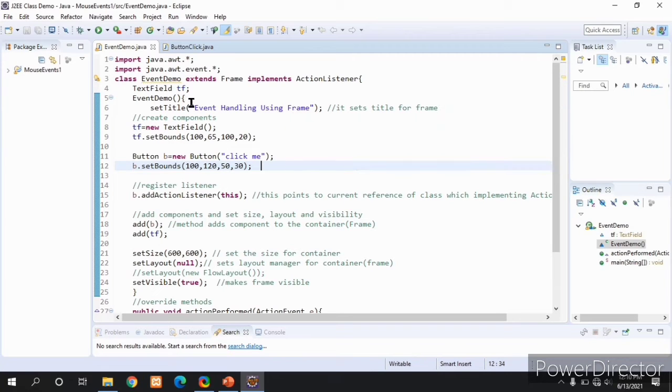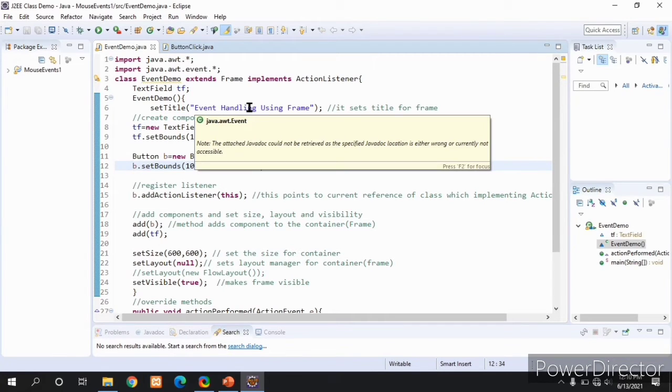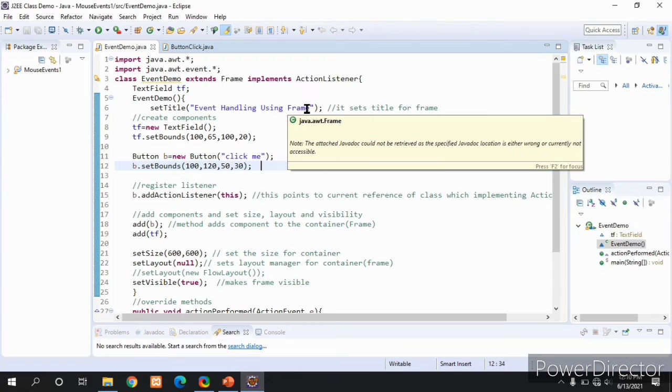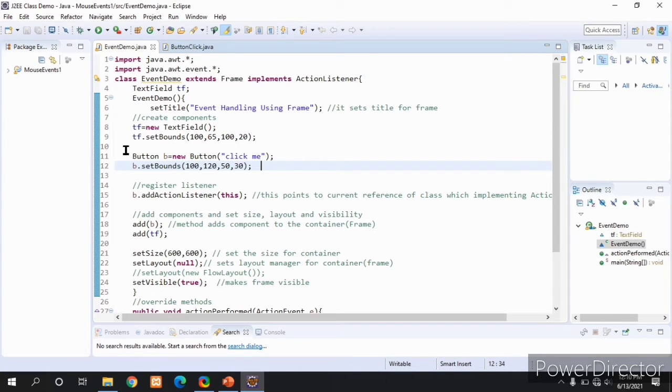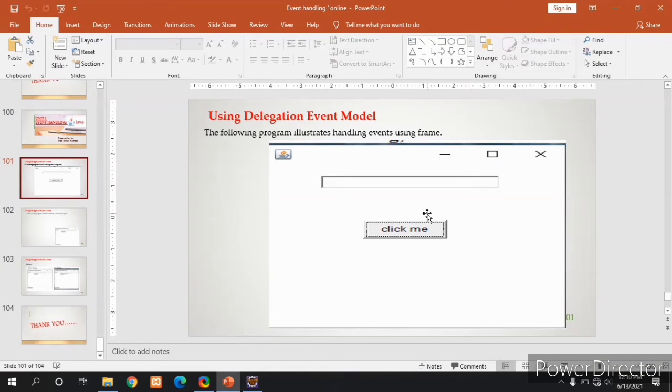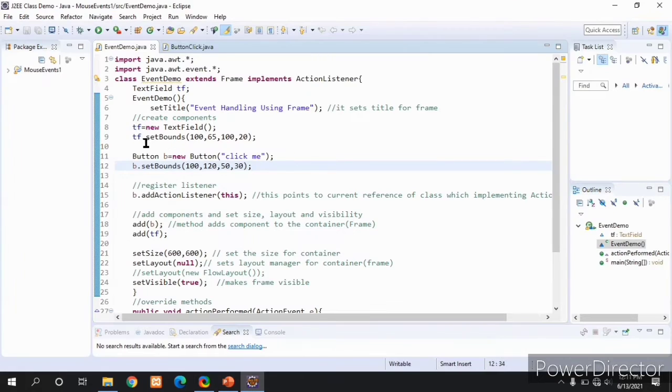What title am I giving? Event handling using frame. Next we are creating the components here. Okay, what are the components? We are using a text field and a button. First I have created the object of the text field, and for that object we are setting bounds here.